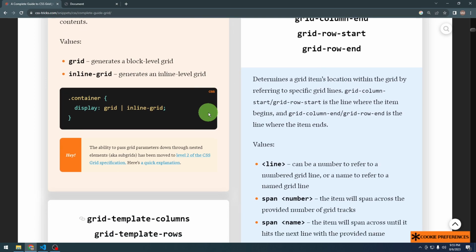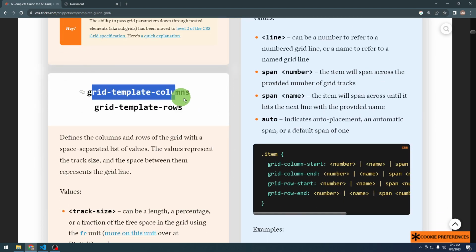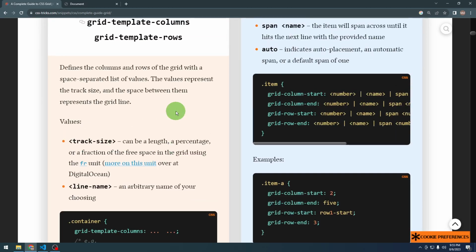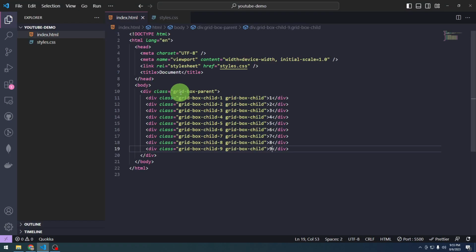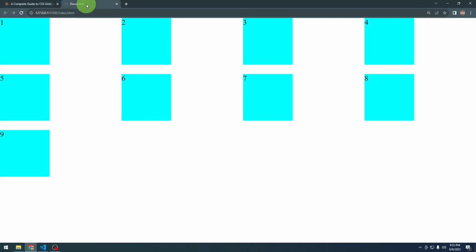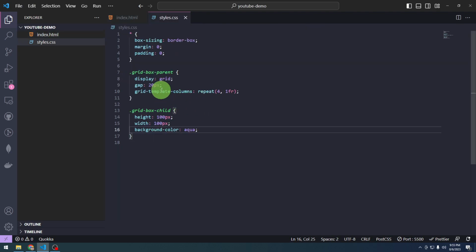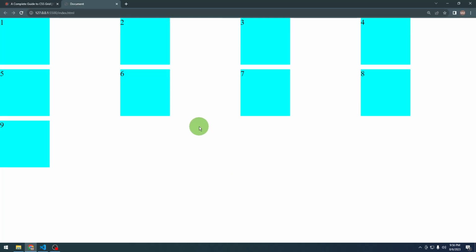Okay, so we've already talked about grid template columns and grid template rows and how we can do that. We've already done that in our last video. So we'll have to have some divs with some height and width here, as you can see, and we'll have to say display grid and then add a gap. Let's go for 10 pixels gap.